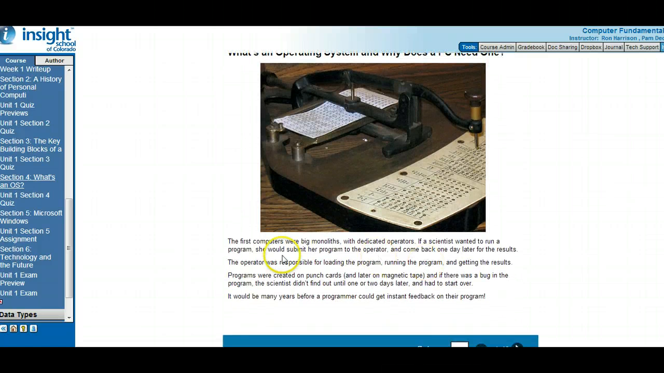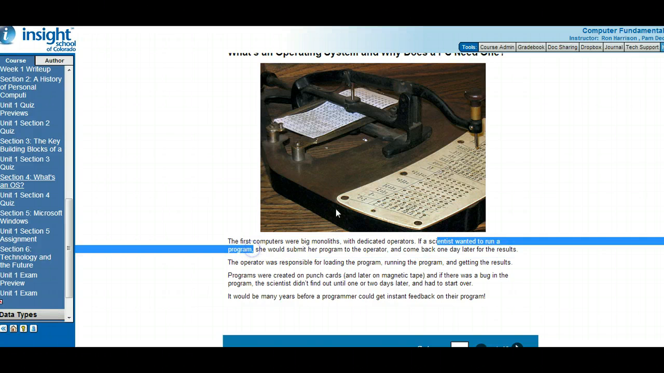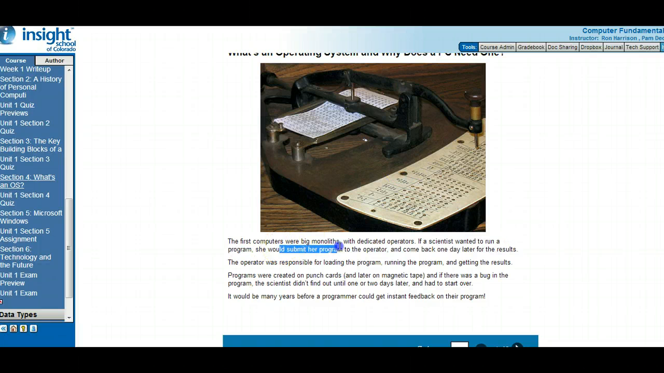So operating systems. The first computers were huge monoliths, meaning giant things, and they had dedicated operators. Remember that ENIAC had 6 people that would operate it? But back in those days, if a scientist wanted to run a program, they would put it onto punch cards and then submit the program to the operator. The operator would feed them through to the computer, and then you come back later for the results. So that's how old-time computing was done.